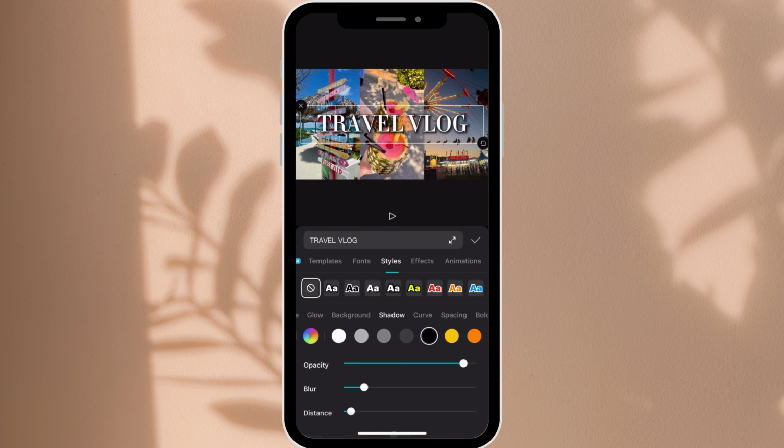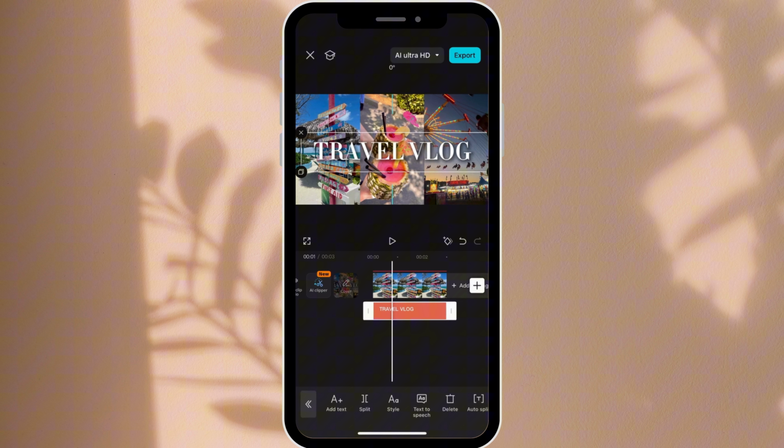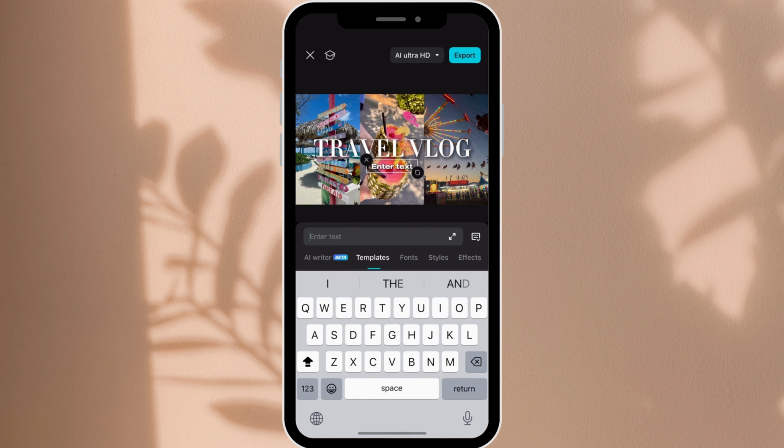Then from there, go to shadow and adjust the shadow to whatever you like. You can follow along to what's on the screen to see how you would like yours, but this is just how I'm adjusting mine. Once you have your main text all written out, center it. And then from here, click on add text and add text underneath it.